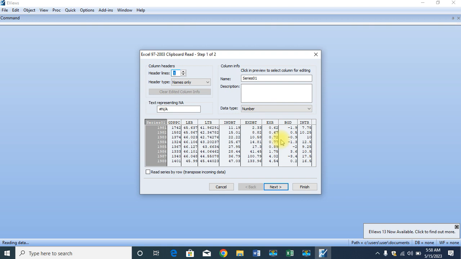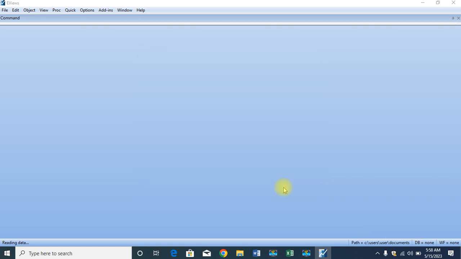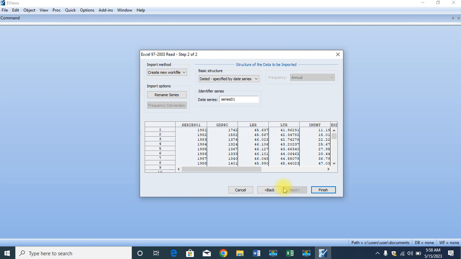If you paste as a new workfile, you get to this page. Then you click next twice. If you click next twice, you come to this Excel read page. Under basic structure, you click inside this box. Once you click inside this box, you select the second one, which is dated regular frequency.